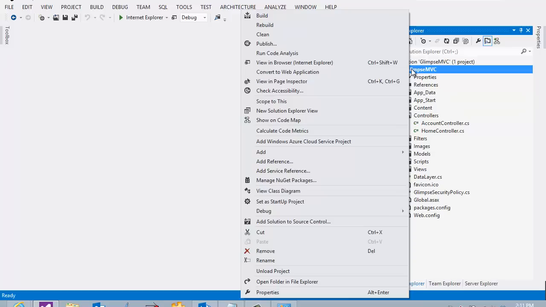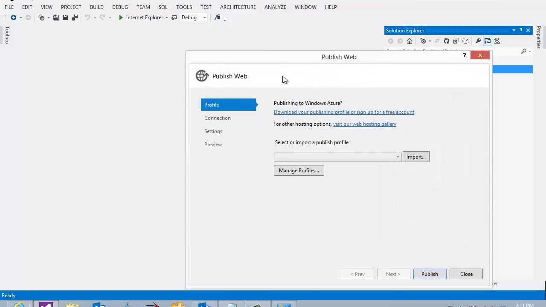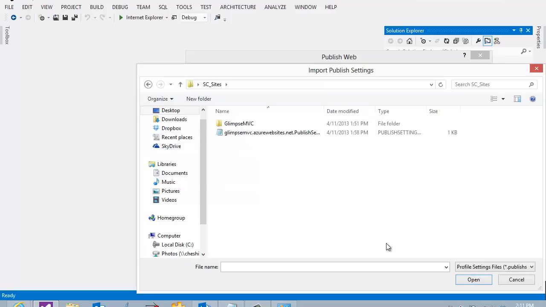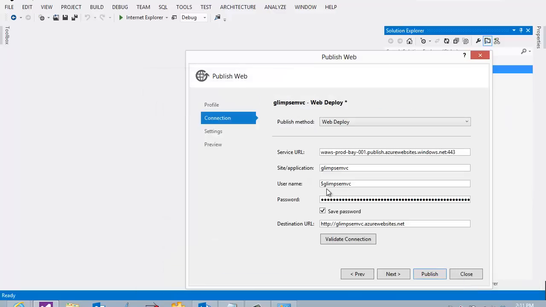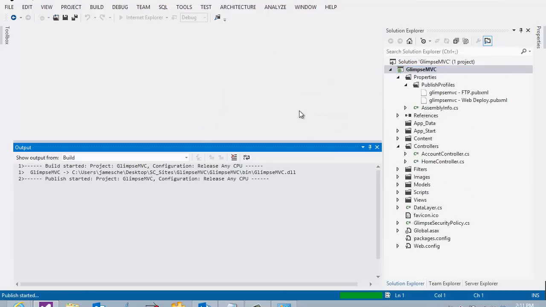Now I've got the Azure SDK installed in Visual Studio. So when I right click on that and I choose publish, I get this nice dialog here where I can import my publish profile. So here's my publish profile. I'm going to select that. And I'll click next. And actually I'm just going to go ahead and publish. I don't have to change any of the settings or anything. I just want to push this out.